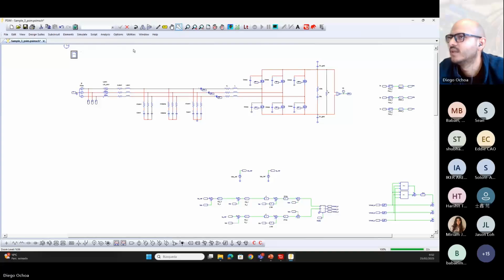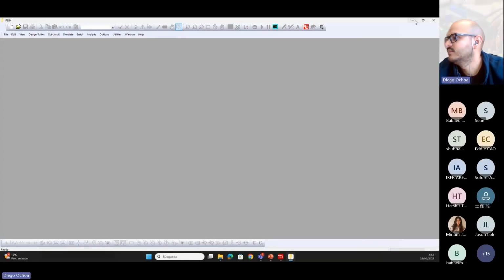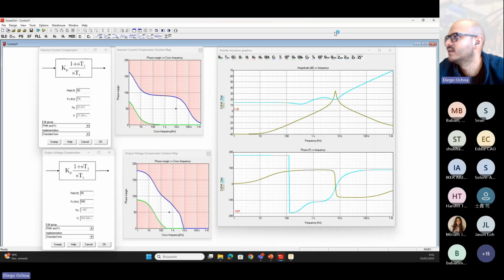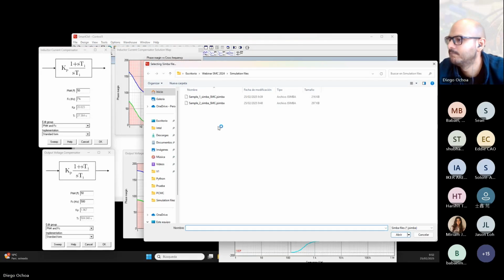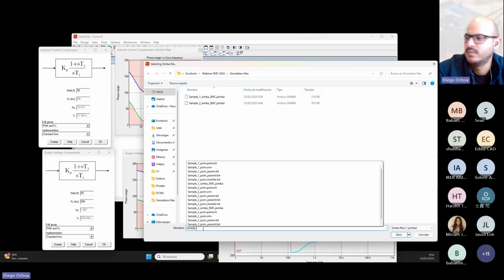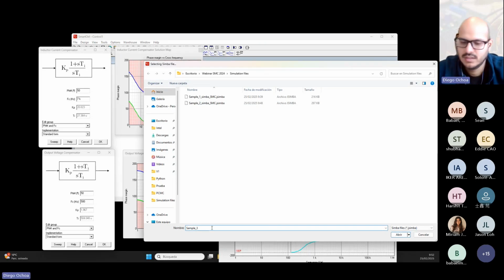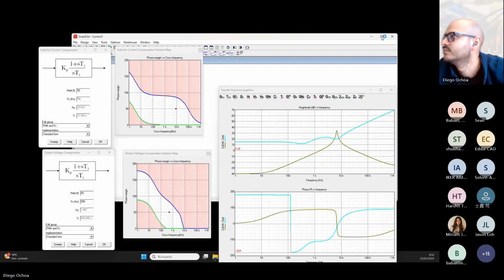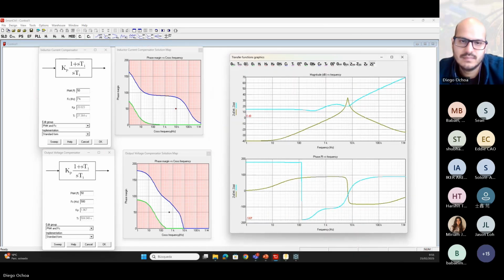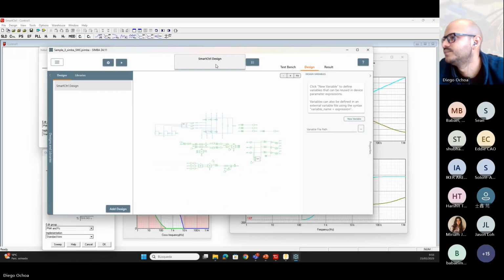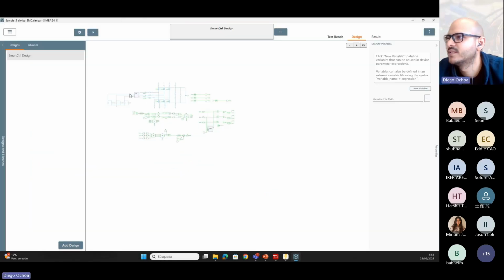So now we can get a similar result in the SIMBA. Go to SIMBA, sample number 3. Okay, SIMBA. Click on open. Now SmartCtrl is creating the schematic simulation. So we have the schematic simulation.